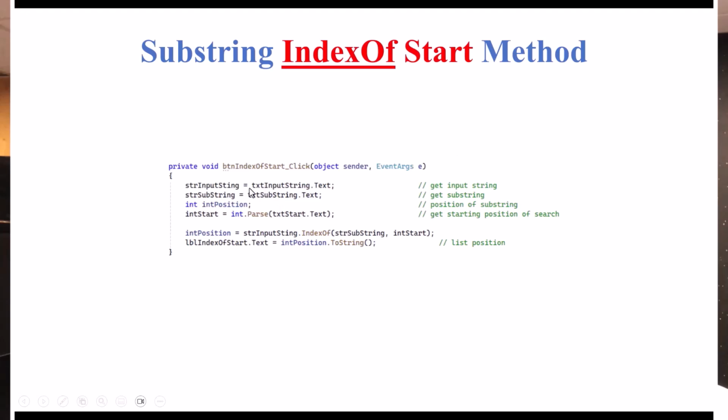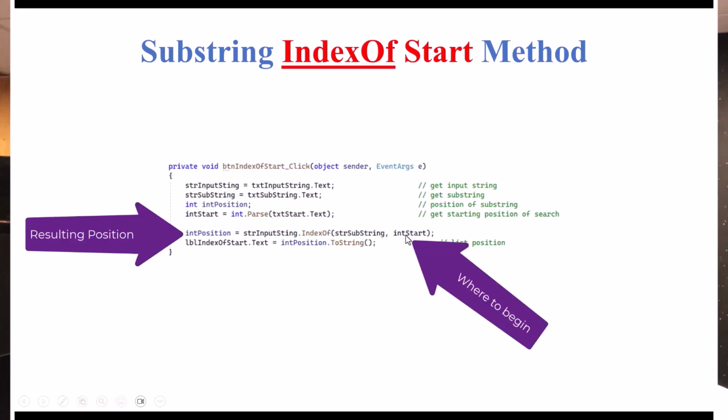Now, the code looks like this. Again, the two strings are brought in. You've got your integer for in position to find out where it is. And then the in start is going to be equal to int parse. You're actually parsing the position when you bring it in. You've got to do that because you're bringing in a number. And then you take that in position, input string IndexOf substring, with the starting position, the starting integer sitting right here.